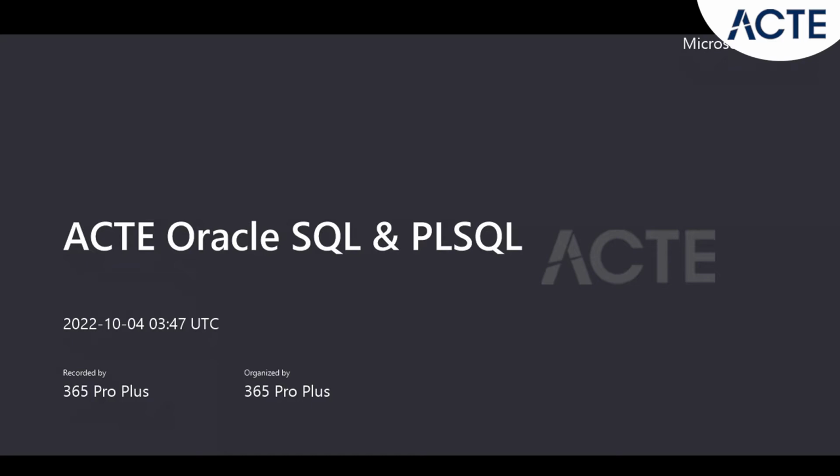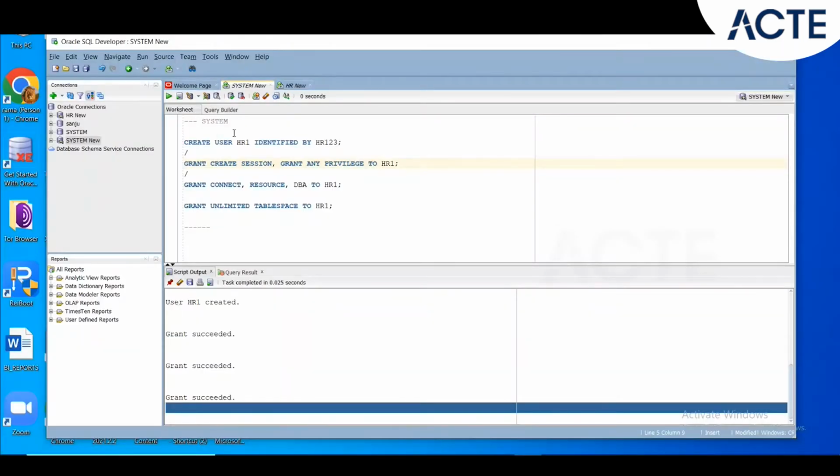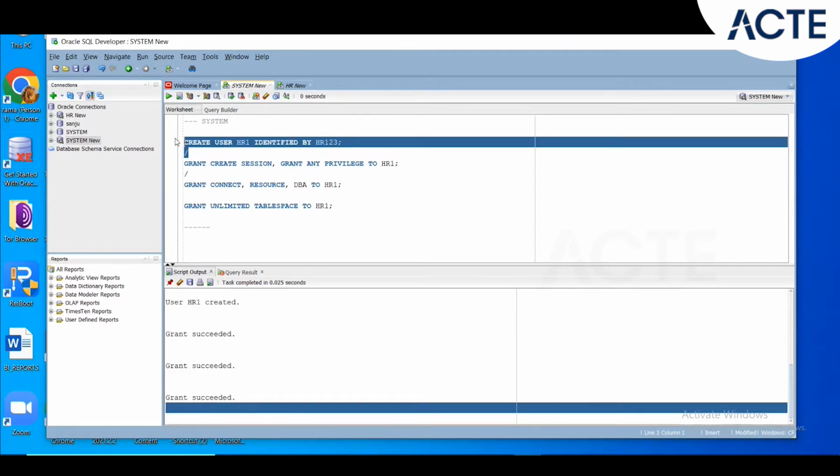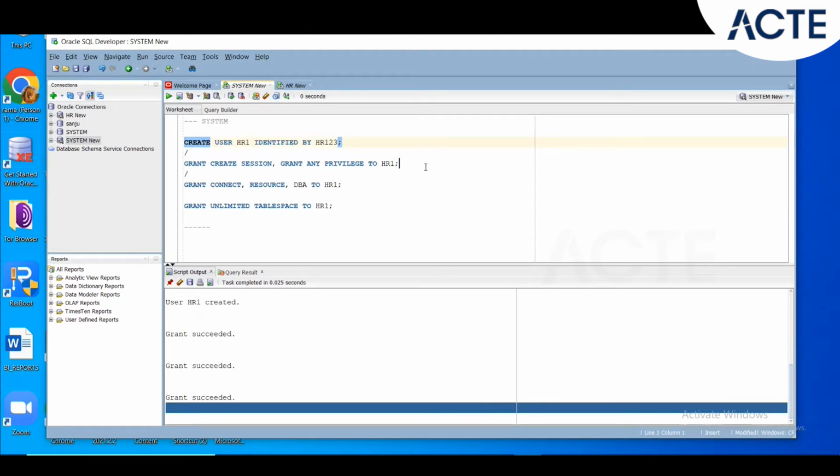Logged in with the system user, and we created one database user, HR1, and provided the password HR123. We could not log in, because a session is not created. So to log in, we need to create a session also. We granted the permissions for session, and only then are we able to log in.